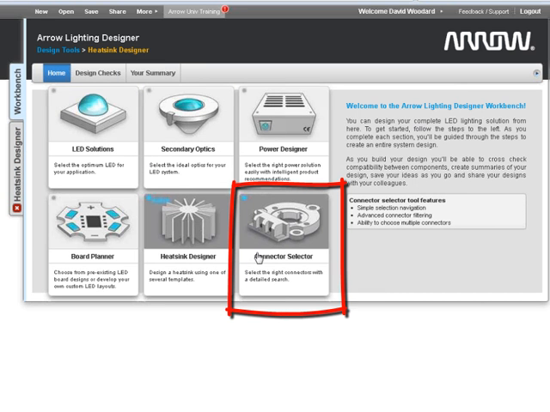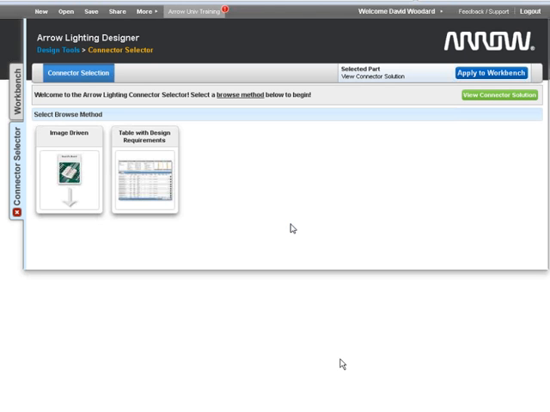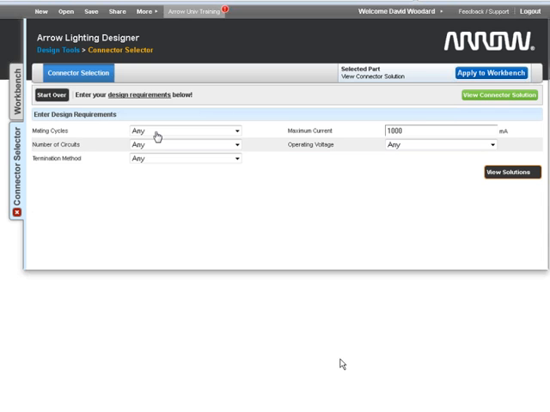And then the last section is the connector selector. So if we come into this section, once the connector application opens, you'll see you have 2 options. You have the image-driven approach or just a simple table. If we look at just a table first, what we've done here is given you a few of the very common parameters that you need for connectors. So mating cycles, if you have something that's going to be plugged and unplugged a lot versus maybe just connected once, you can select that. Number of circuits, 1 to 8, and so on. And you can go through here, click View Solutions, and it's going to give you a table filtered based off of these requirements.